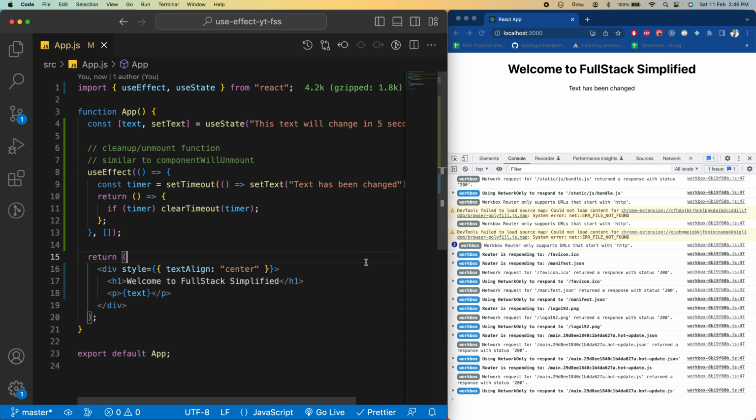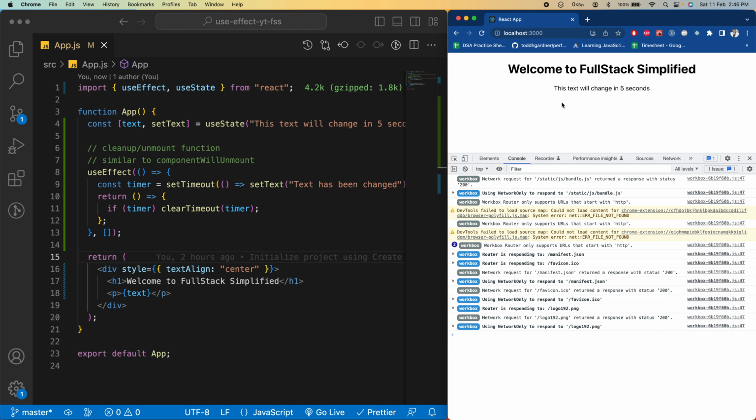So now if we rerun this, we won't see any changes visually, but under the hood the performance is definitely optimized. Now let me reload this, we'll get this default text, and after the 5 seconds the text will change to text has been changed like this. So always remember to clean up your effects when the component unmounts.